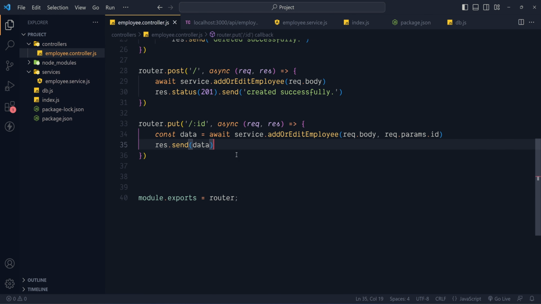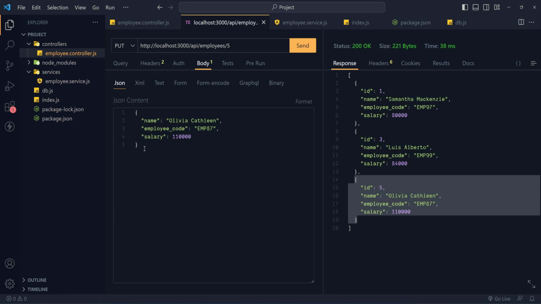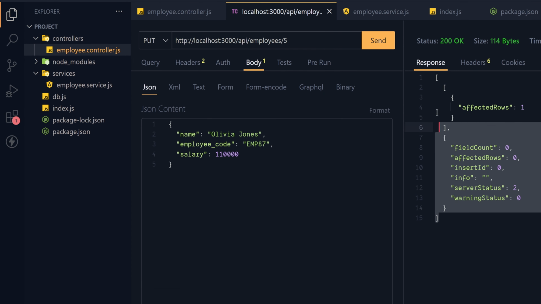Now let's try to update an existing employee. Let's update this employee with the ID 5. So here is the corresponding URL, and the type of the request will be put. And inside the body tab, we already have the object that we used for creating the same employee. Now I just want to update the name of the employee. So here we go, Olivia Jones. Let's make the request. So here we have the return object. We can talk about that in a bit.